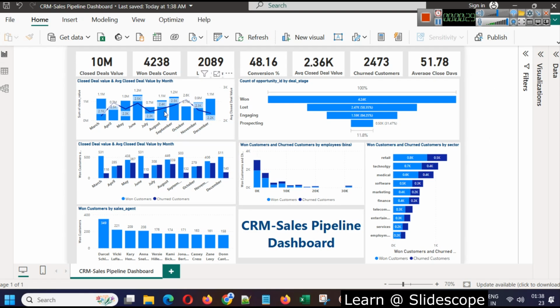In the dashboard, we have closed deals, we have churned customers, customers that we are connecting as prospects. So every type of customers are there. We will see how many deals have we won, how many leads do we have, what is the conversion ratio, average closed deals value, churned customers count. We will also see won and churned customers by sector.